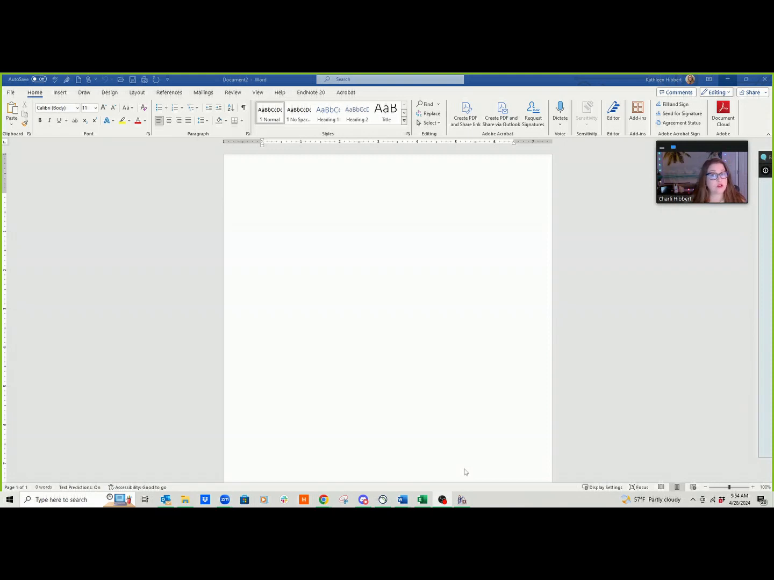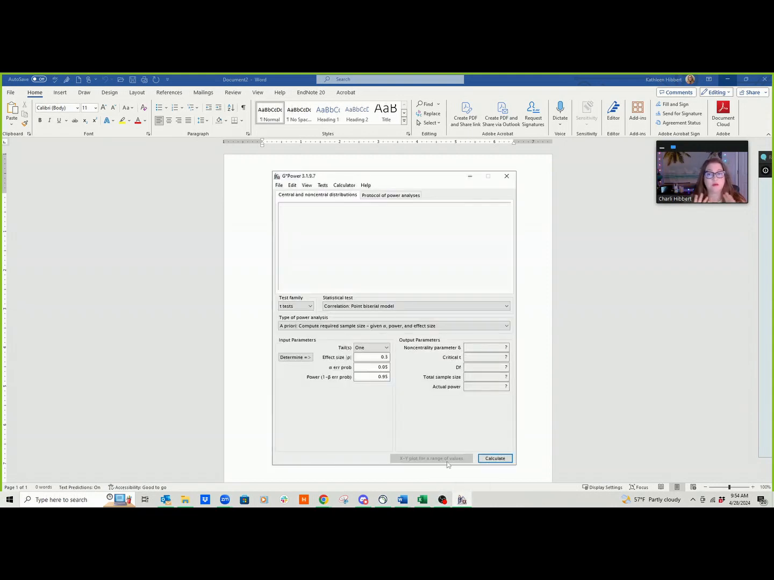So you can download it from the internet. It's pretty quick and easy to download, and you'll end up with a G-Power program that looks something like this.